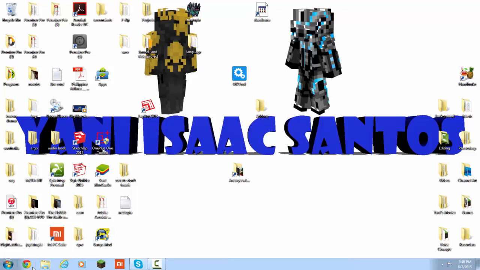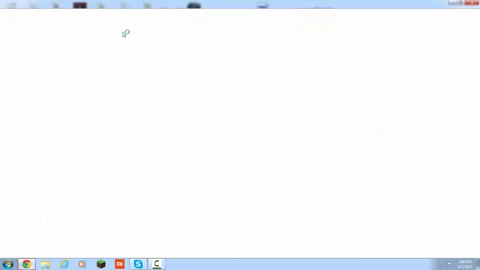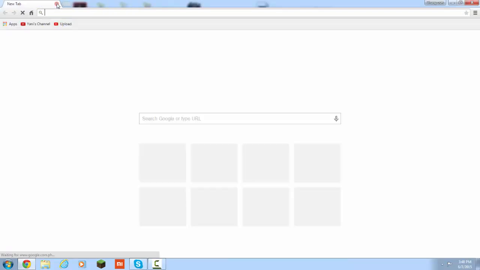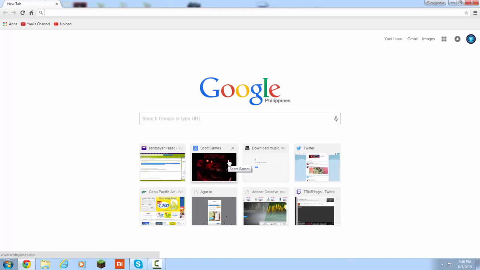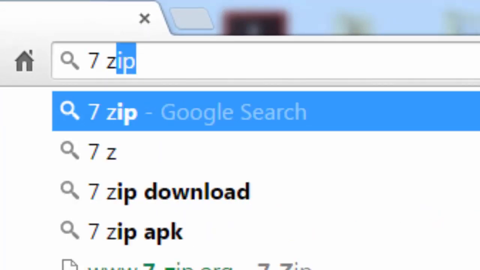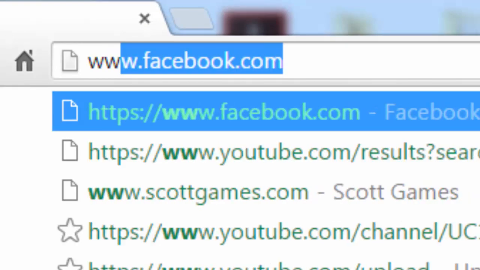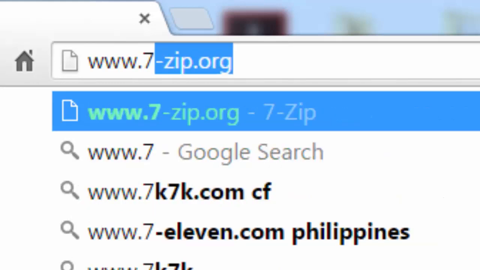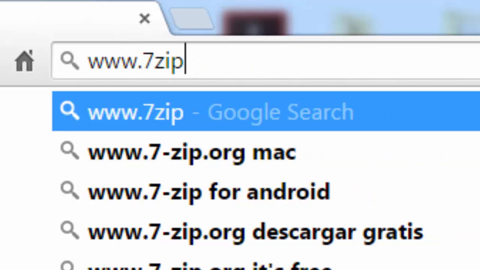So first, you're gonna open up Google Chrome or Mozilla Firefox if you have both. Now my Chrome is loading. First, you need to install these programs, 7-zip. I'll link it down below. 7-zip.org.